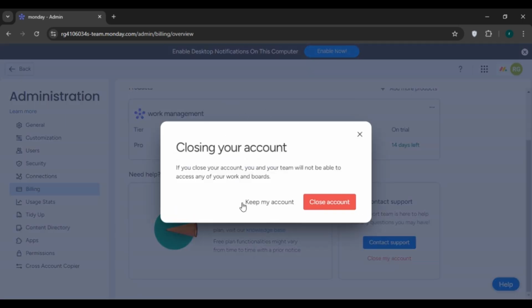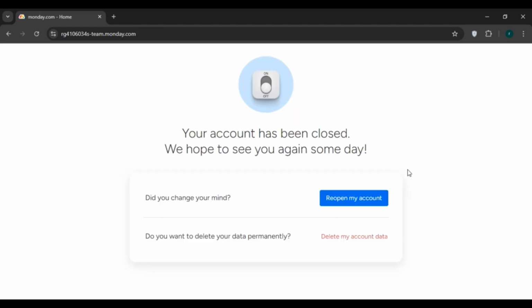Now you can see over here this kind of box will pop up. All you have to do is click on the option close account. But keep in mind that if you close your account, you and your team will not be able to access any of your work and boards. So proceed to delete your account. Click on the close account button. After this, your account for monday.com will be closed. So that is how you delete monday.com account.